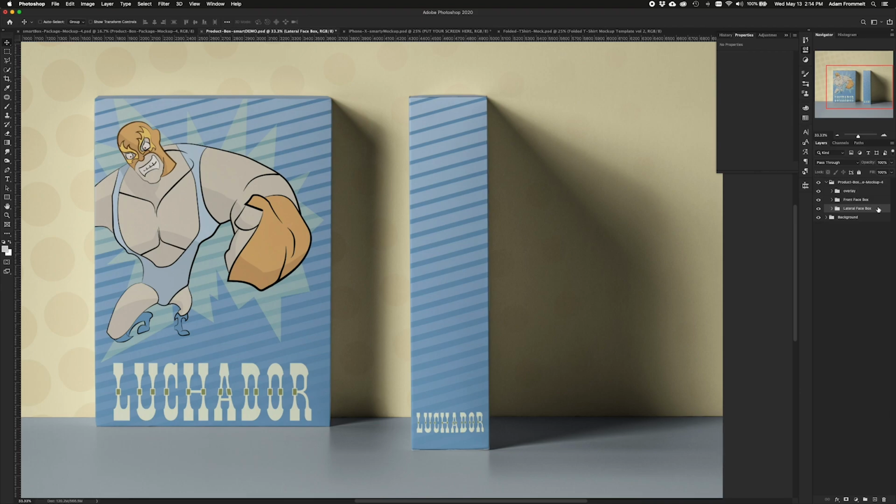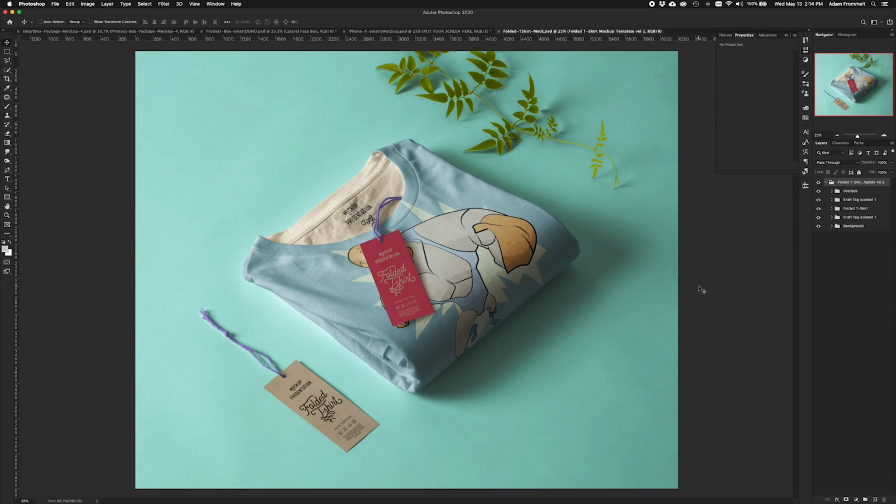So I'm going to pass a layer back to this file from another mockup. So I do want to leave this activated so that when I come back, the layer that I'm going to pass over here as a duplicate is just above this lateral face box layer. Now, I'm going to pretend that this is a luchador t-shirt that would be in that box, and I want to cut out a tall vertical window.